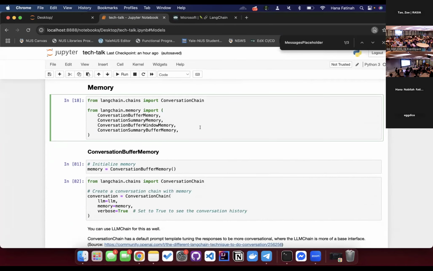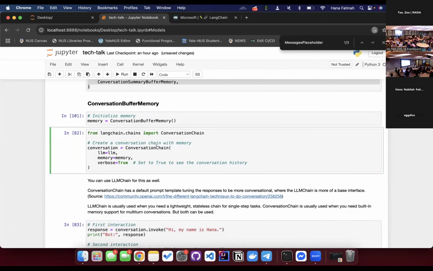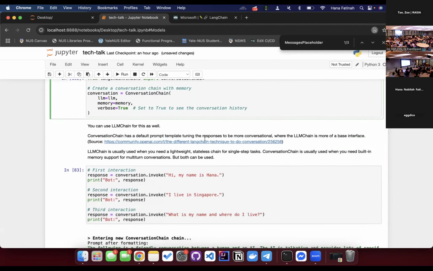So we have the libraries being passed. And then we want to initialize memory, conversation buffer memory, and then create a conversation chain. In this case, we're using conversation chain because we want to create something more conversational, whereas LLM chain is usually more suited for stateless single-step tasks. But you can use both either way. Let me run this conversation chain.